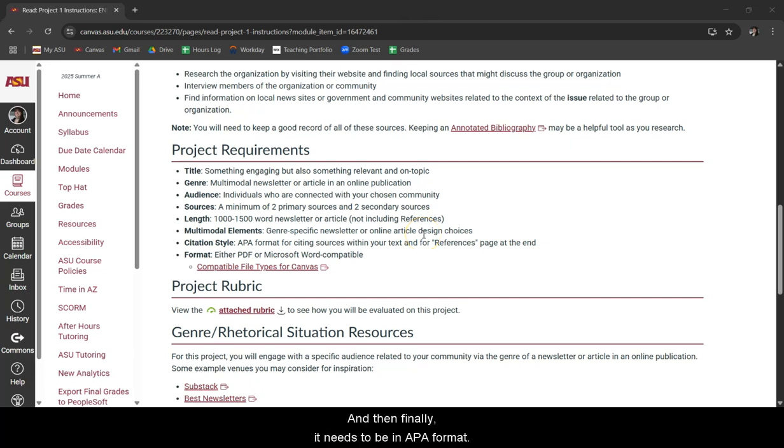And then finally, it needs to be in APA format. APA format is maybe new to a lot of people, especially for an English class, so it can be kind of difficult. I have some APA resources that I have put out or will put out soon that will hopefully help.